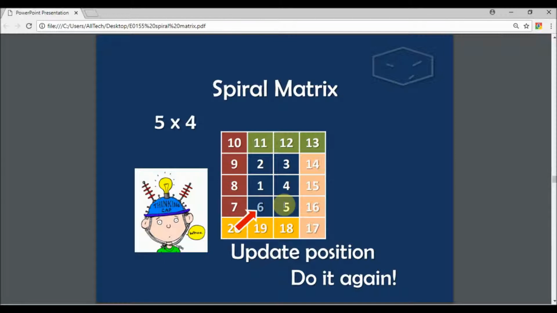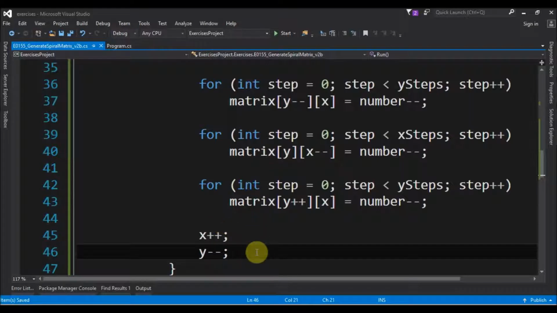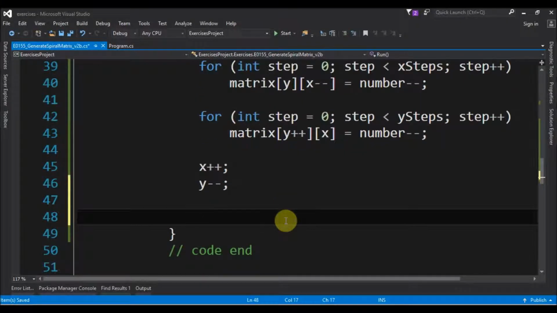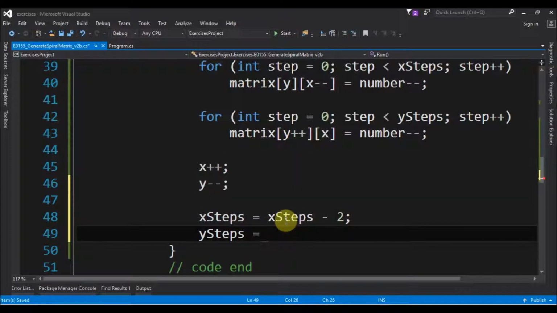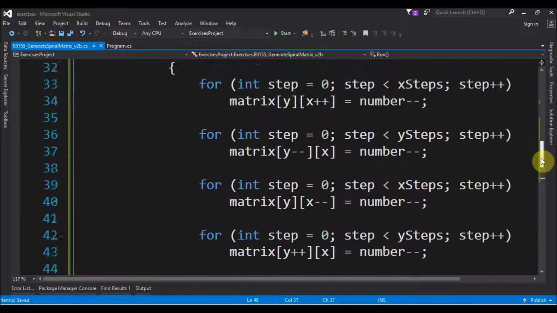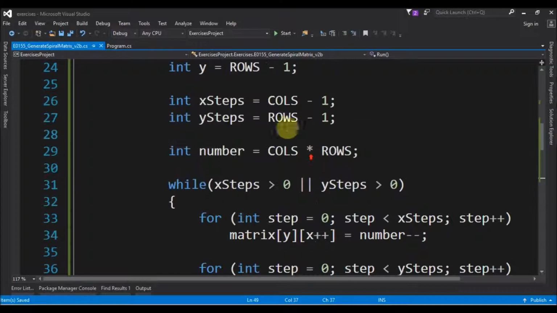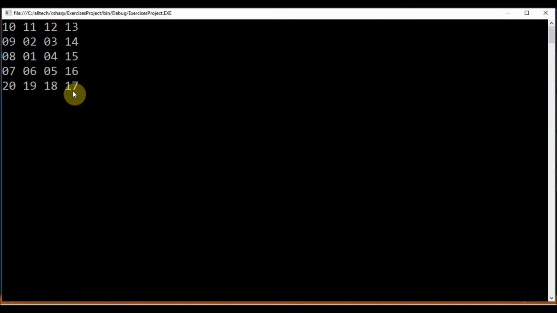Now the x steps and y steps. Well, this inner matrix lost this column and this column, and this row and this row. So in the code we do something like x steps equals x steps minus 2, and y steps equals y steps minus 2. Okay, so we have our first version of the algorithm. If I run this, we have this spiral matrix. It is doing what we want.